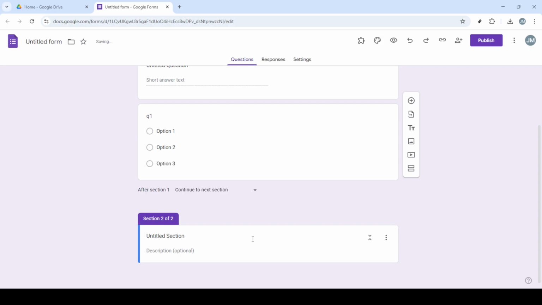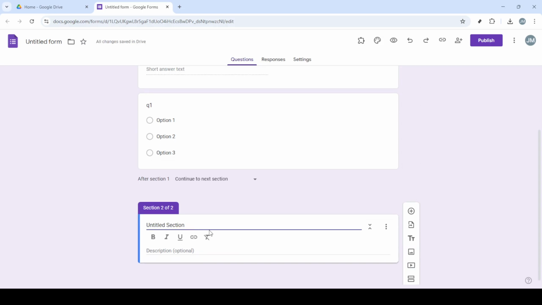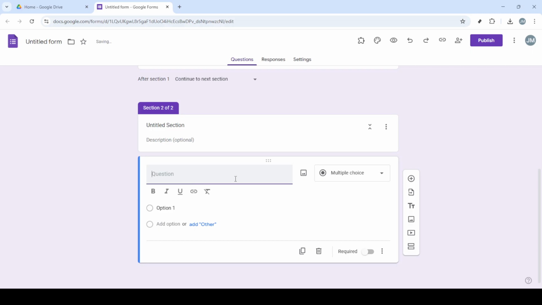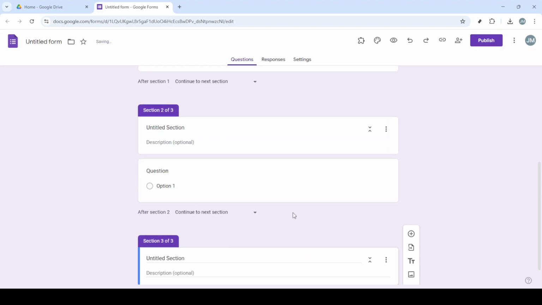To create a new section, which is essentially the next page of your form, look for the Add Section button on the toolbar of your form. Adding a section is extremely helpful when you want to organize your form into different parts, like grouping similar questions together, or creating subcategories. Within each section you can add more questions or modify them as you see fit. Sections can be easily edited to include additional details or specific instructions for respondents.